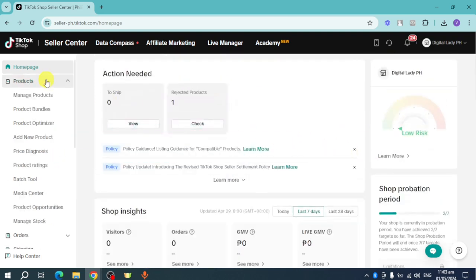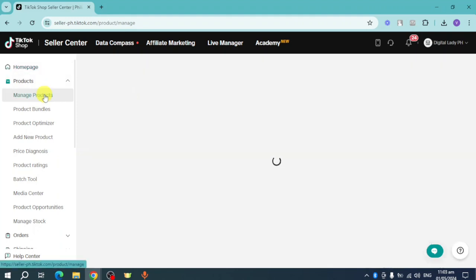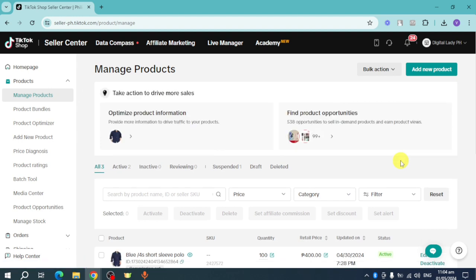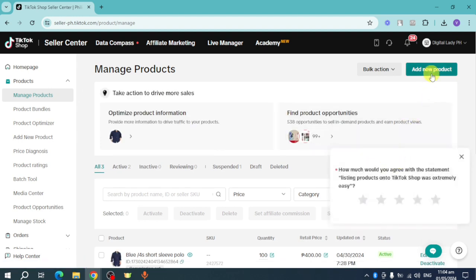So head over in here under your products. Click on this manage product right here, and then once you have done that, you should be able to see all the products that you have. So what you can do is click on this add new product right here, and then this will open in here a new window that will prompt you to actually get what kind of product you're selling.